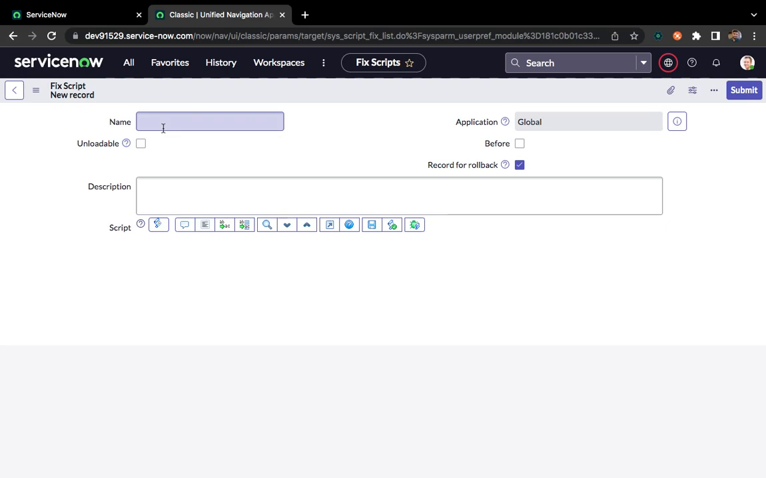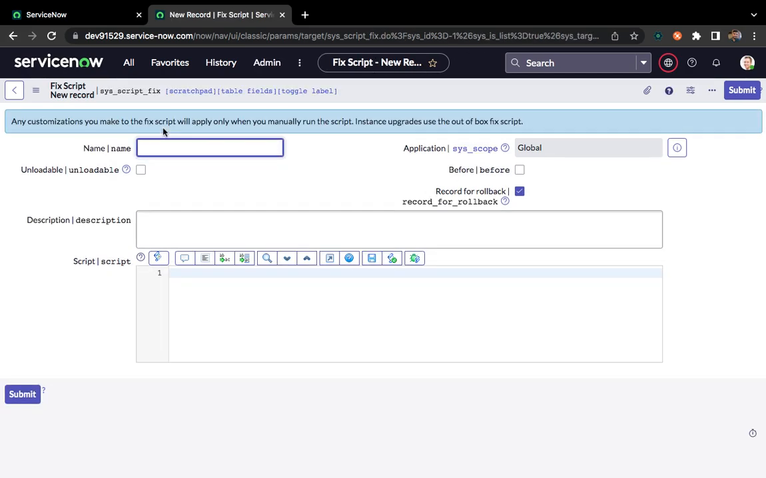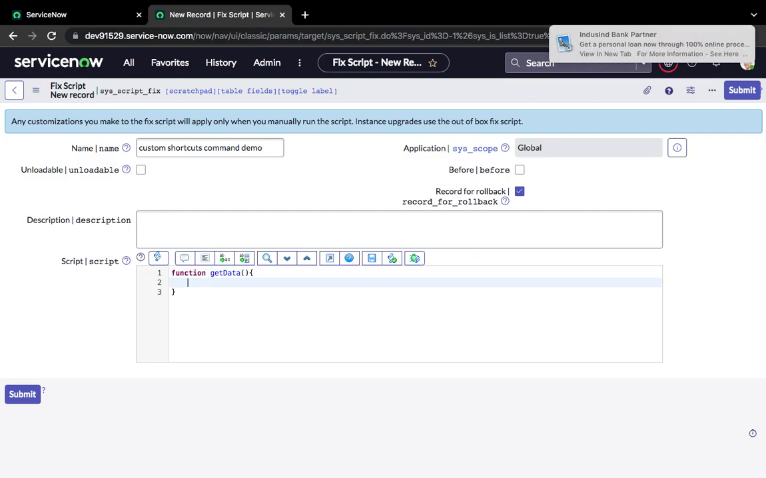Click on new. Custom shortcuts command demo. This is my fix script name. Suppose I want to create one function, something like get data. We have to write it like this.